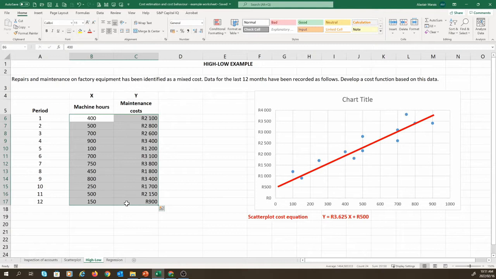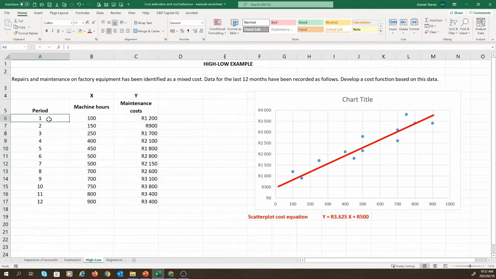Watch what happens when I do this. Remember firstly that period 1 has total machine hours of 400 and a cost of 2,100. So if I select only the machine hours and maintenance costs, I then click on sort and say sort from smallest to largest. Note that period 1 is no longer associated with the 400 hours. It is now associated with 100 machine hours and 1,200 Rand as the maintenance cost. I can no longer remember which activity levels and costs go in which period, which may be important for us in different types of analyses. So let us undo that.